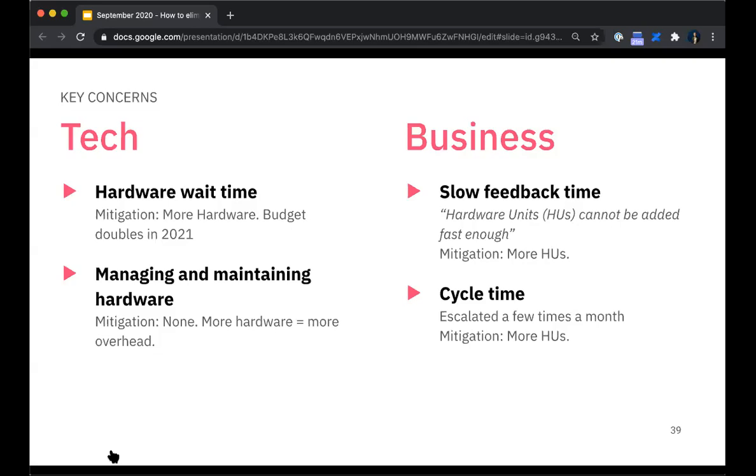So their mitigation path today to improve cycle times on testing is fairly simple. Well, let's just double the budget in 2021, get more hardware. There is a team that is looking at managing and maintaining the hardware lab. This will be more work for them, but hey, guess what? Can't do much, and we'll drive that forward, right?